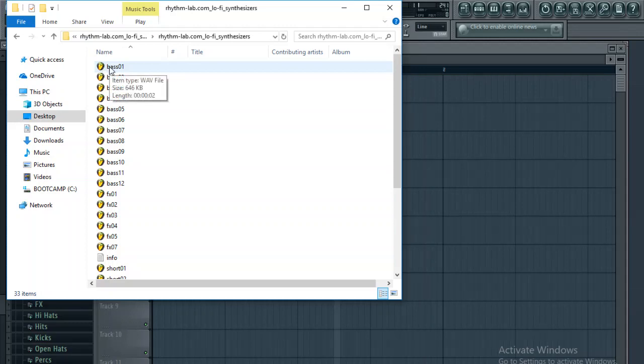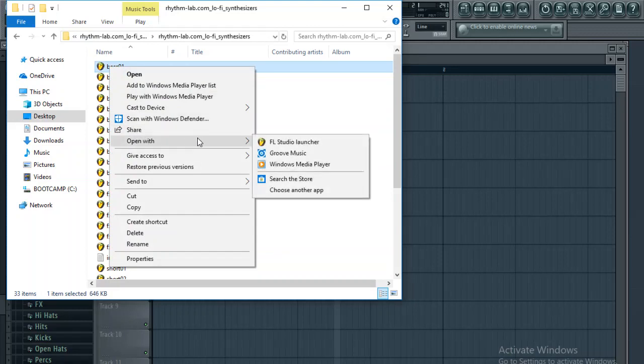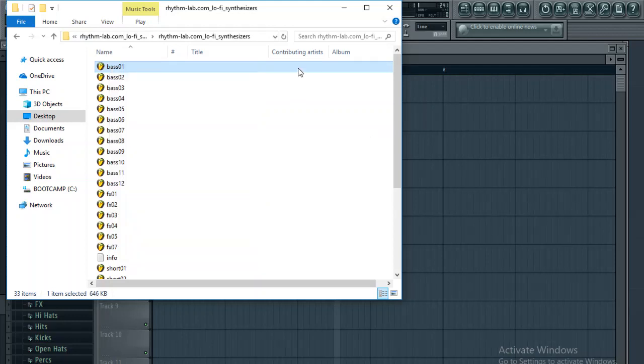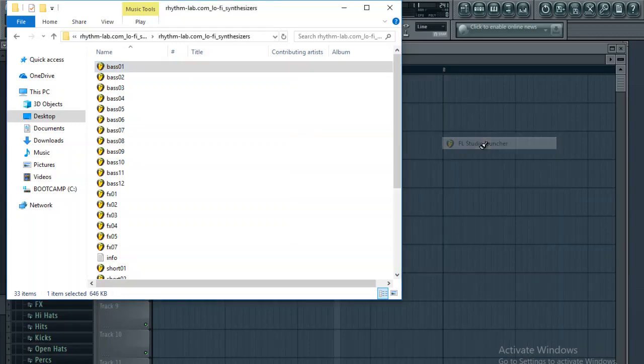What you want to do is click that very first file, and then hit open with, and then hit FL Studio Launcher. So right click, open with, and then FL Studio Launcher. You're gonna see Groove Music at the bottom. You don't want Groove Music though, you want FL Studio Launcher. Then you're gonna go ahead and click that.